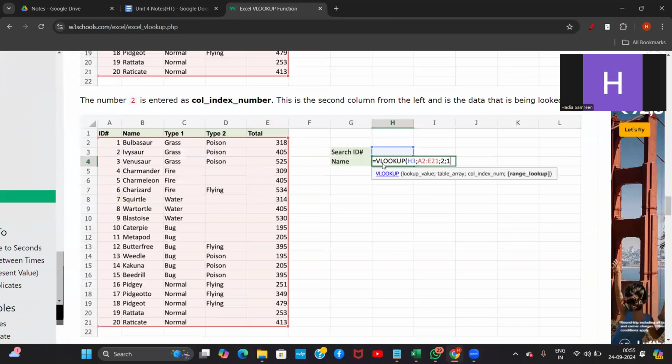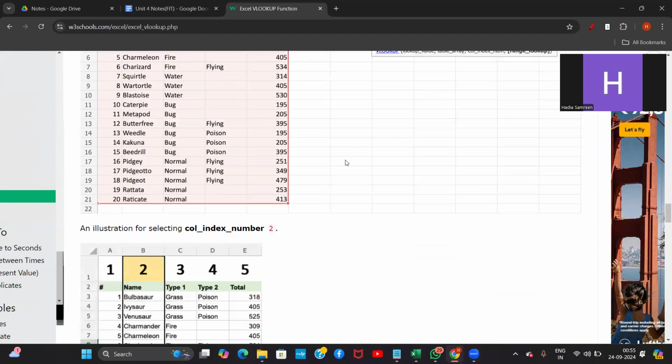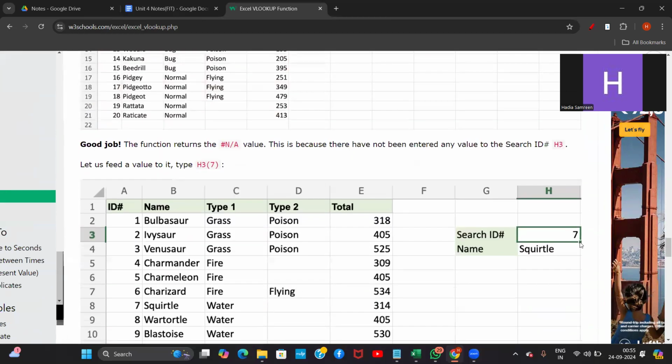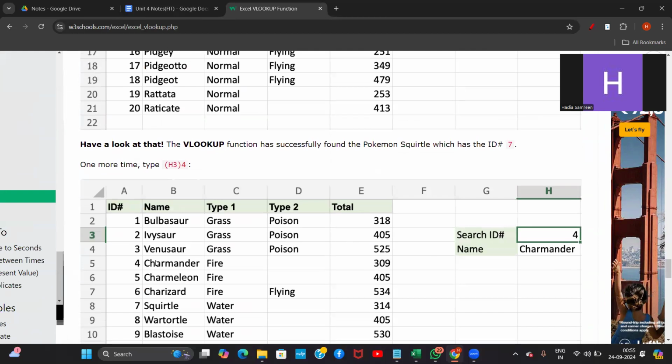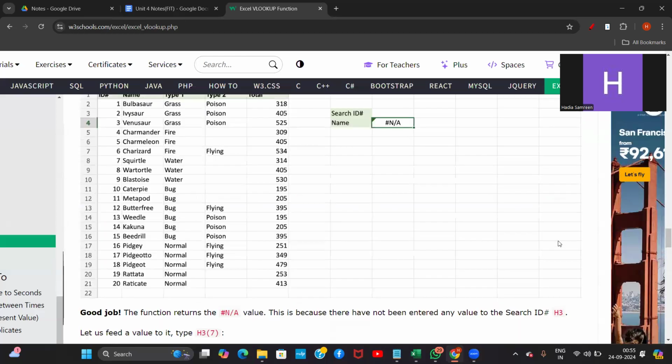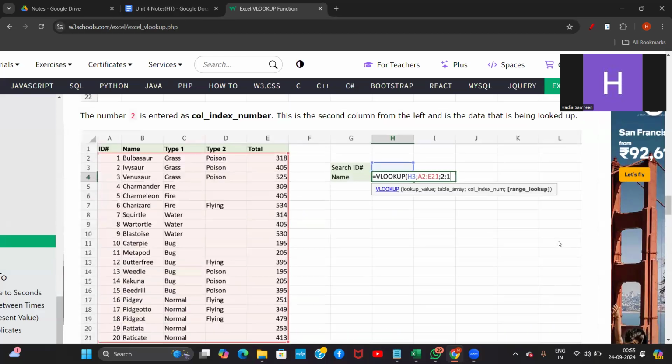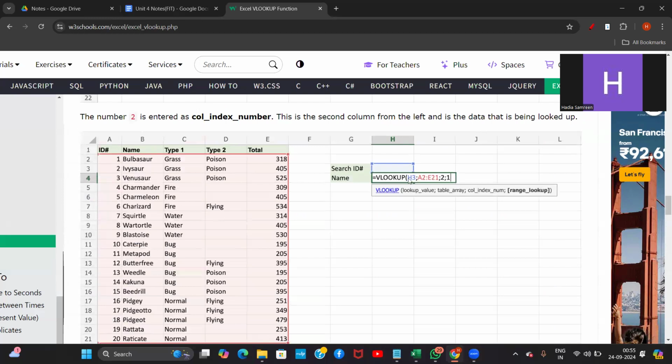Let's see. We need to write equals VLOOKUP, open a bracket, H3. We are going to mention the search ID in which cell? H3. Here, if we write 7 in H3, it will return this. If we write 4, it will return this. So the search ID is mentioned in H3. First we need to write the lookup value. H3 is the lookup value, the value we are going to find. Then we need to find the data range.